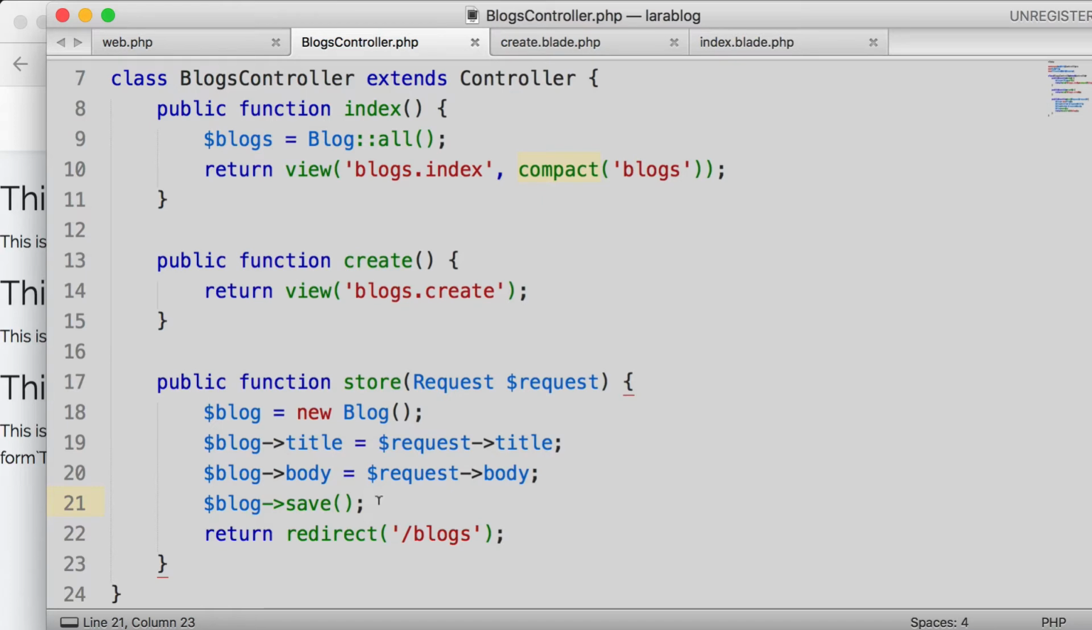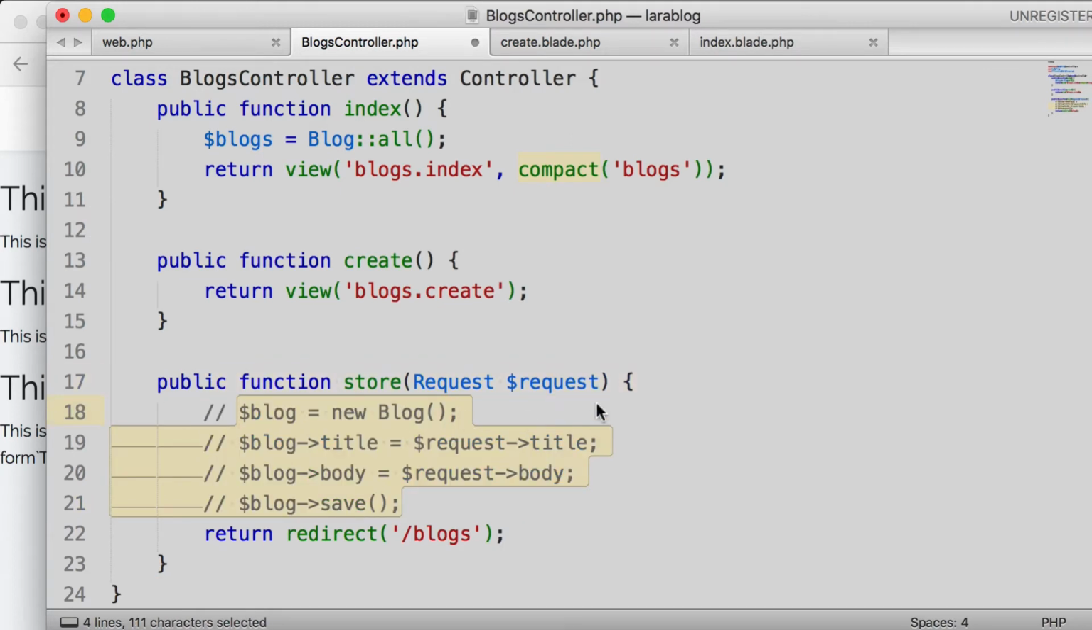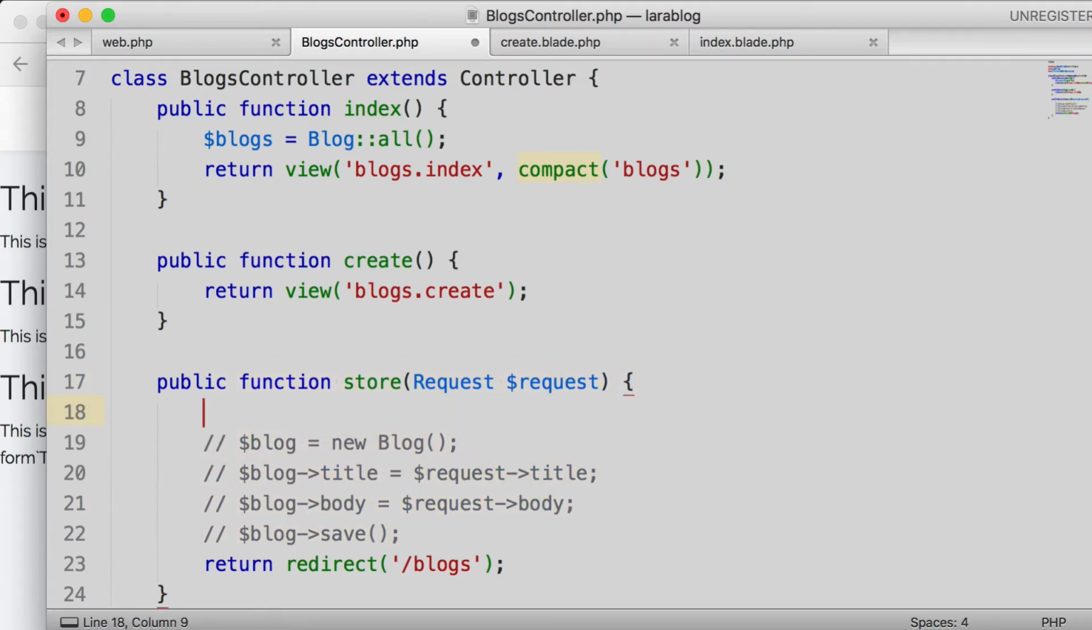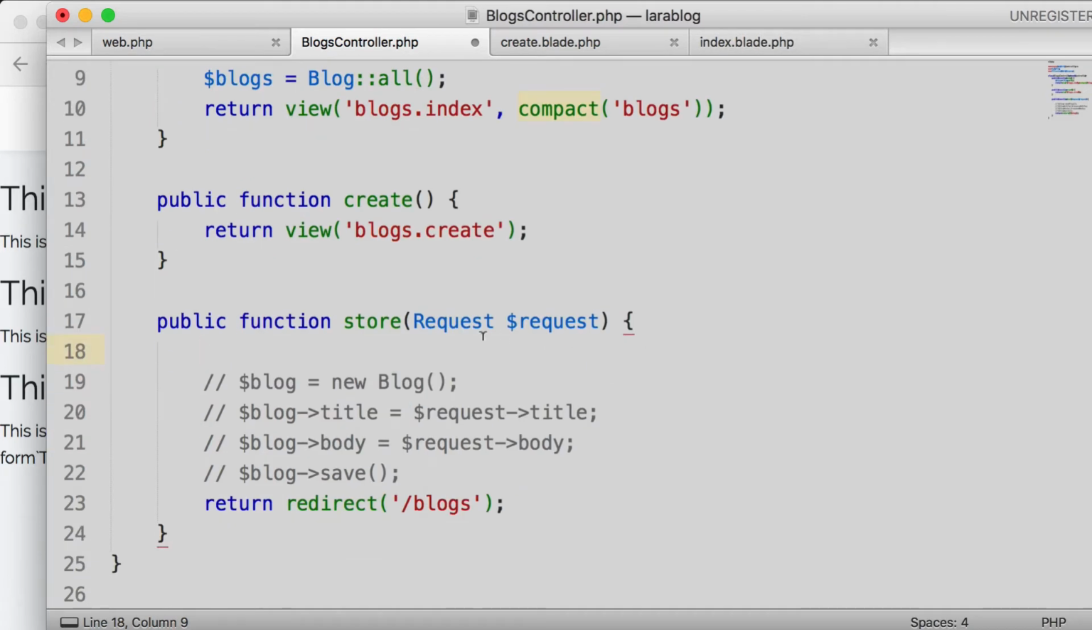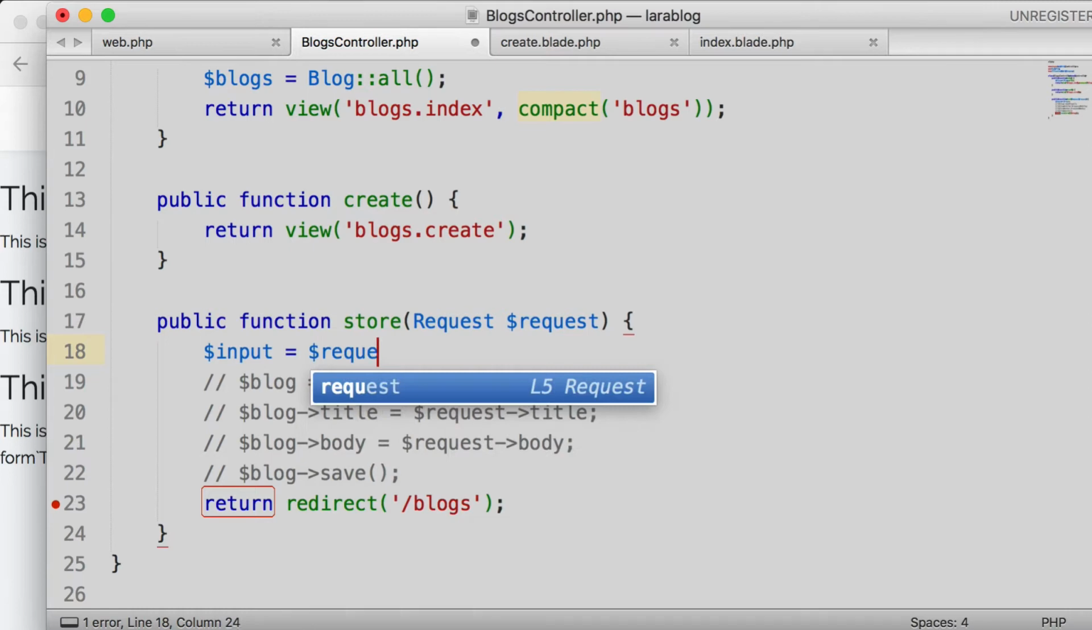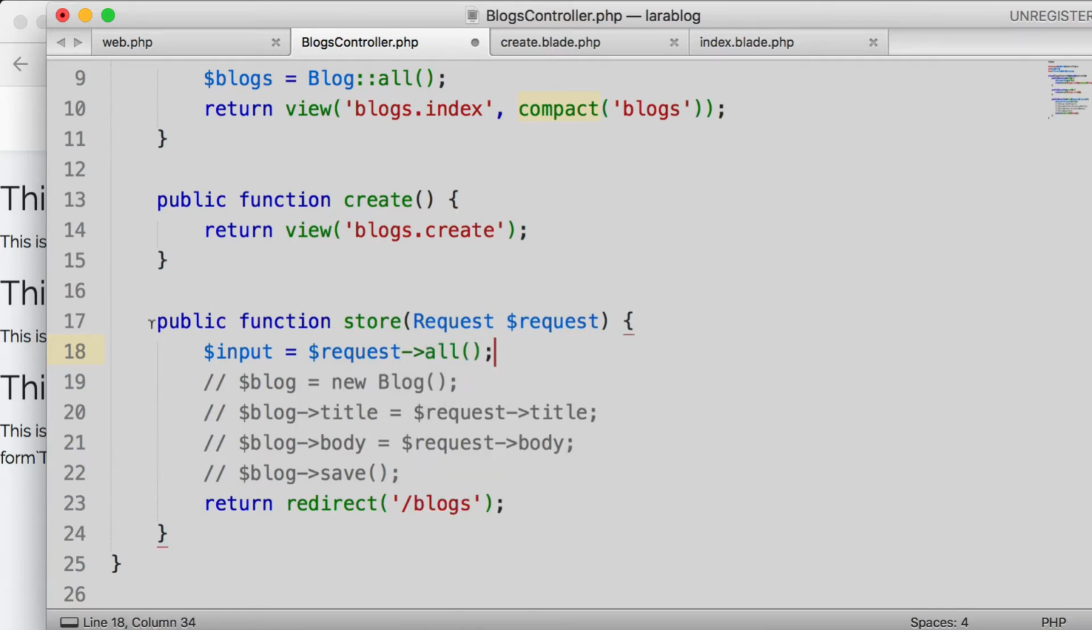Now I'll show you another way as well. This is exactly the way we did in php artisan tinker. So let me comment this out and show another one. This is pretty awesome as well. This is using the create method provided by Laravel. First, let me create this input variable which will contain all the requests. Request all. So this input variable will have all the requests.